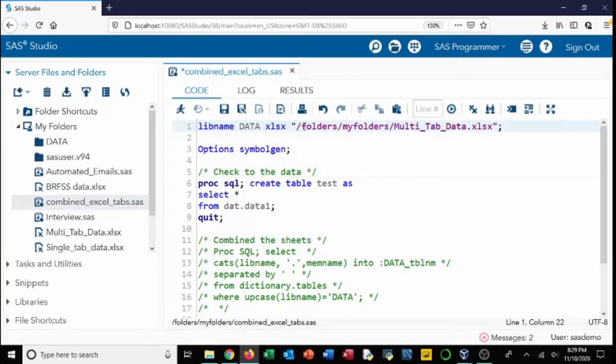One quick note about the libnames in SAS Studio is that they are structured differently than if you're using EG or Base SAS. So keep that in mind. This is typically the format and how it goes. So it's folders, my folders, if you set it up the same way, and then the file that you're referencing.